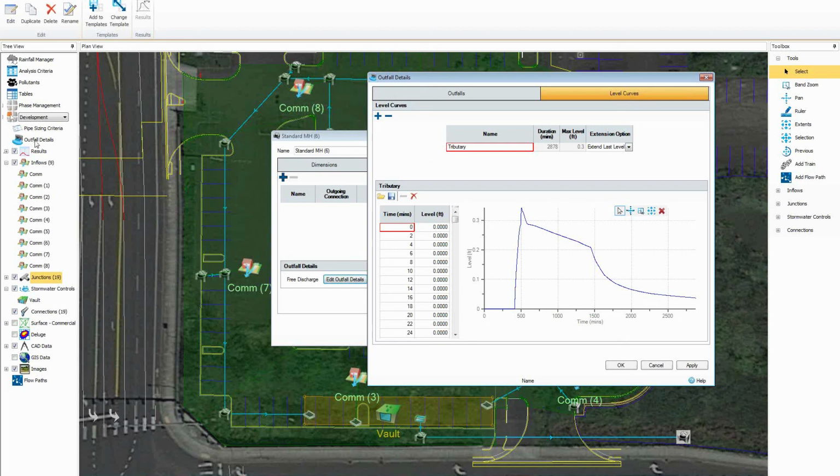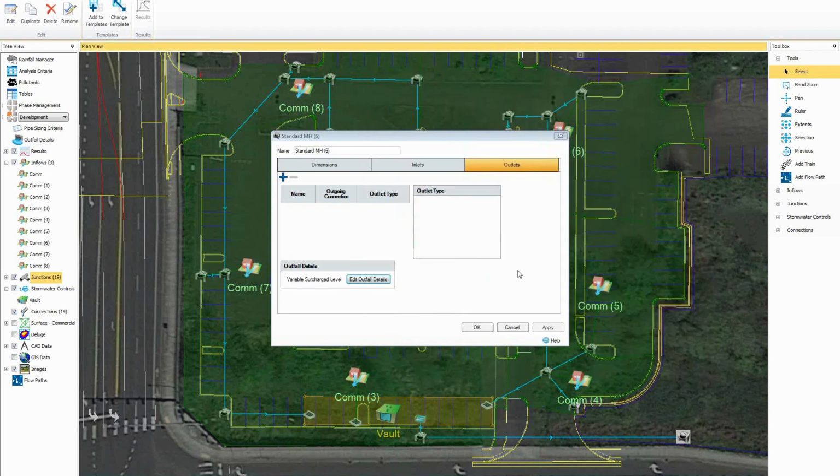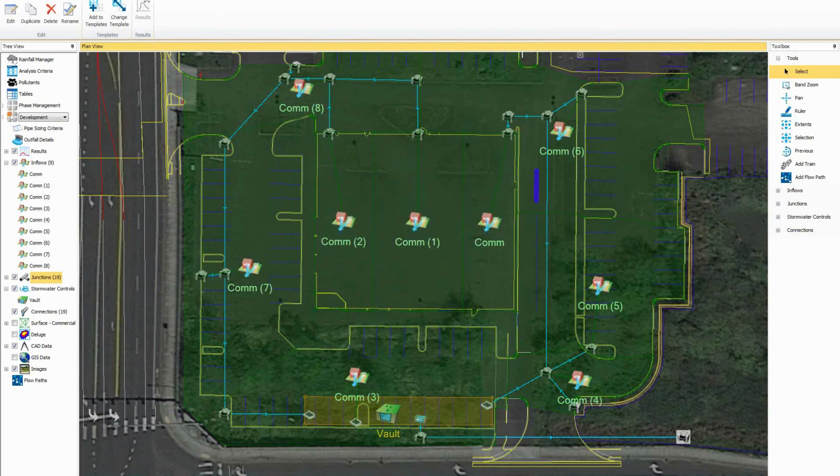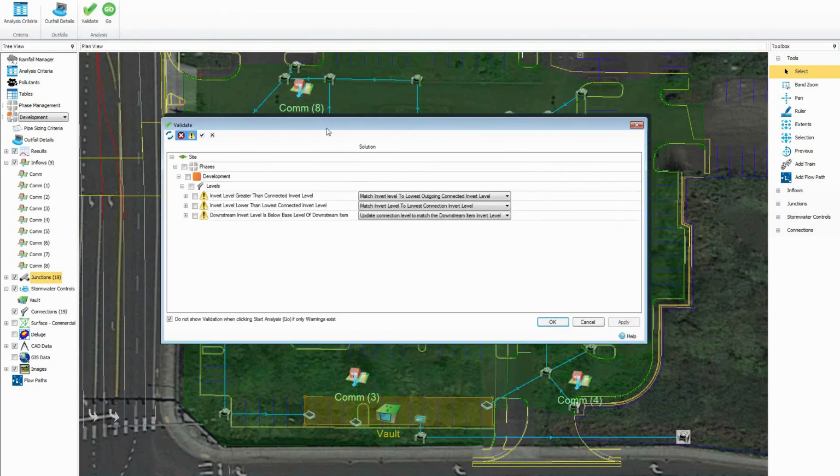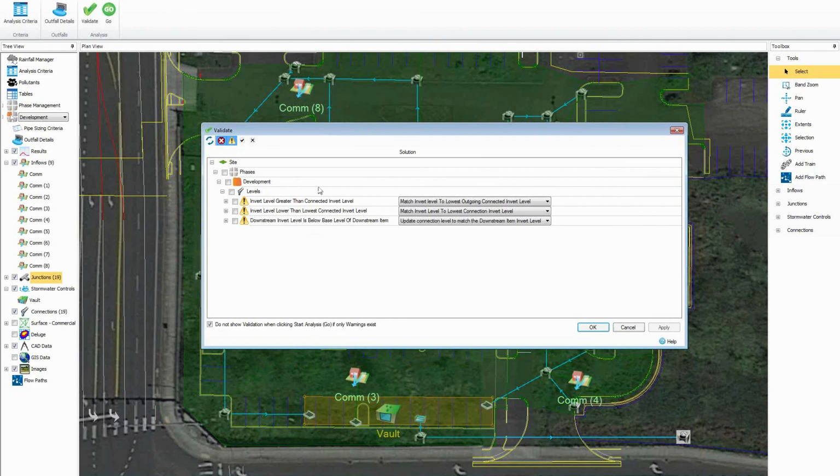Okay, so that's also shown here, this outfall details icon in our layer tree. Same thing. So that's great. So I specified that outfall, and very realistically, I'm going to validate this model. And we're going to see, oh, right, what happened? So there are some warnings here.